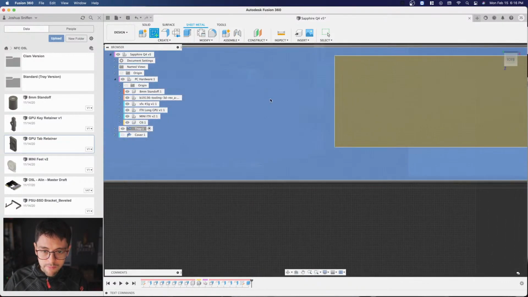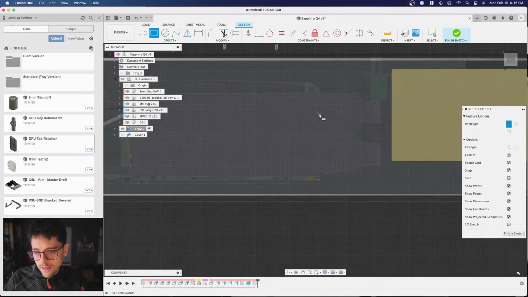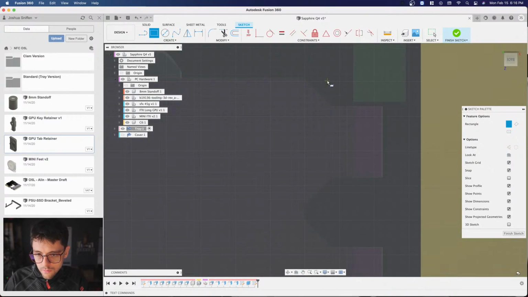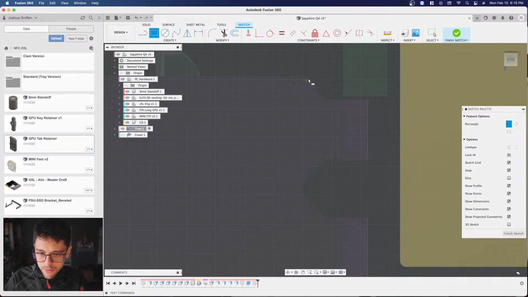I'm going to click the back of my chassis. I'm going to make a box about right here. Not very scientific, not very exact, but basically covering this GPU key plate. And I want to make the box starting at this angle. Not that angle, that point. That point of that obtuse angle.